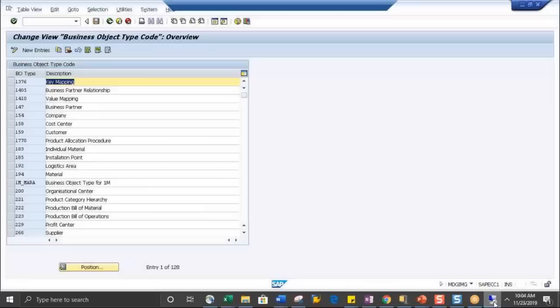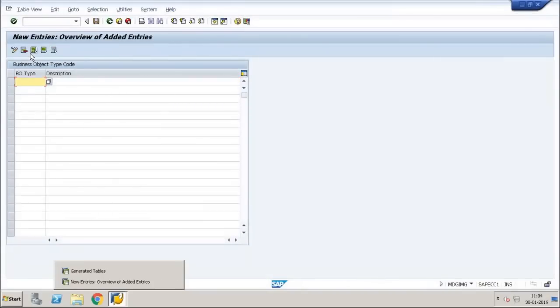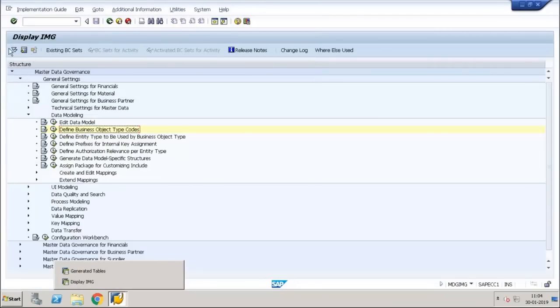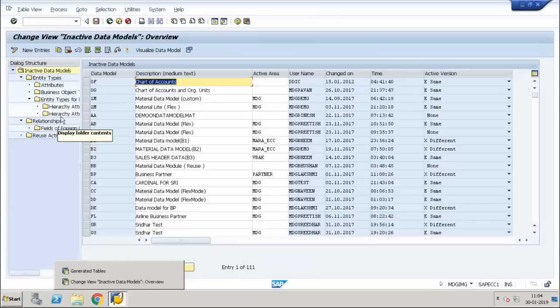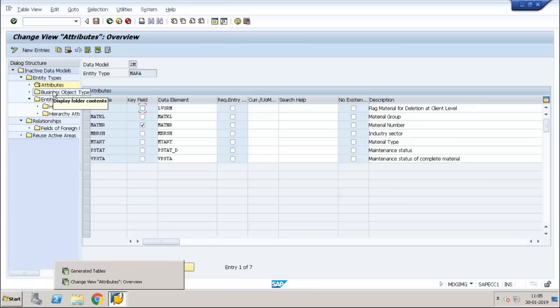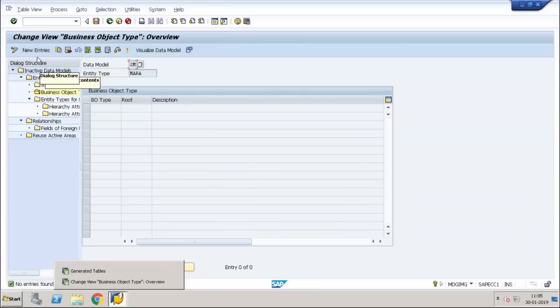Now, here I'll create a BO type for our solution. I define the BO type and then I'm assigning it to a data model immediately. I go to type 1, assign business object type code.